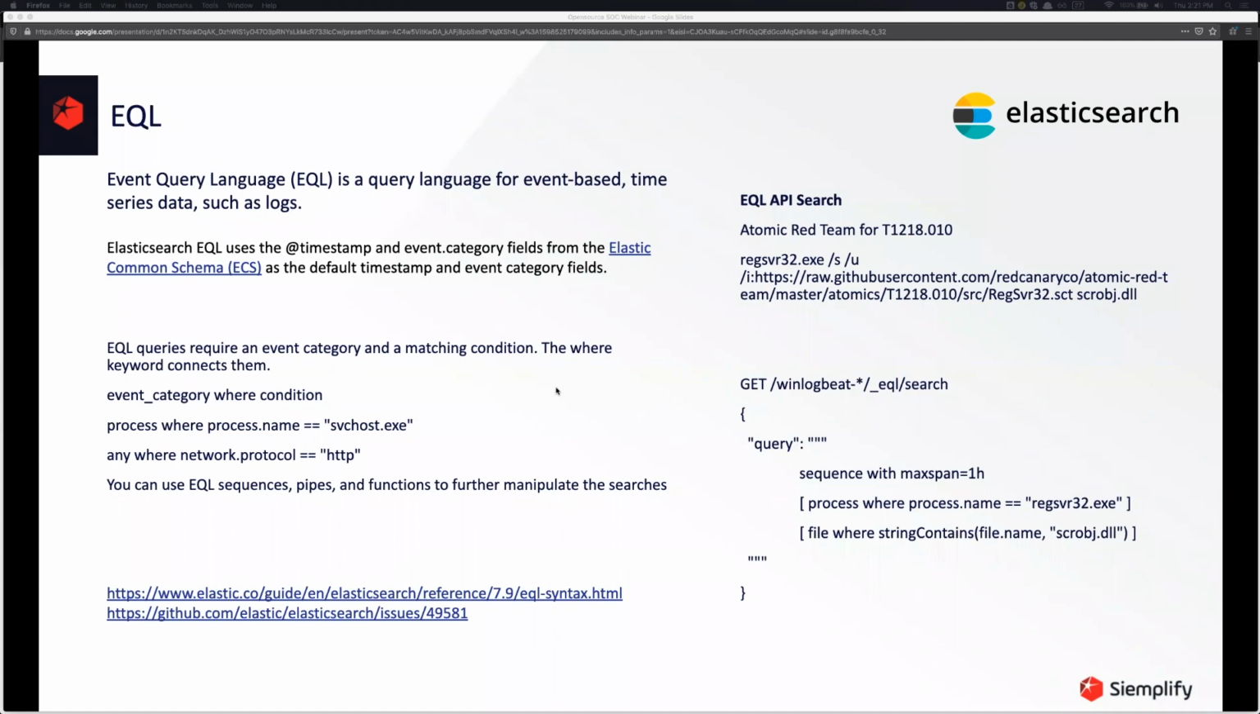Now, there's a couple of components that are required in order for EQL to work. Mostly that's a timestamp, as well as an event category field. The event.category is ECS compliant, although you do have the ability to supply a different category field should you not be utilizing ECS. And the format requires an event category and a matching condition, and possibly some keywords, pipes, and other functions to join the data together. You can see here an example of what that would look like, as well as some links on the bottom with regards to the new capabilities within 7.9.